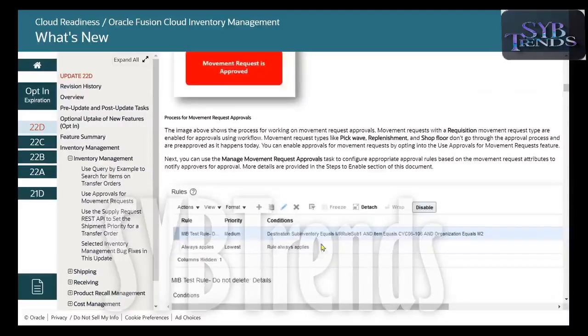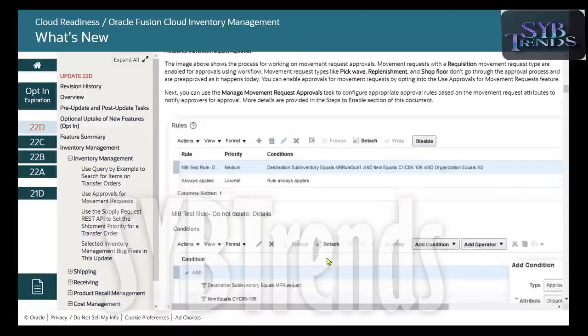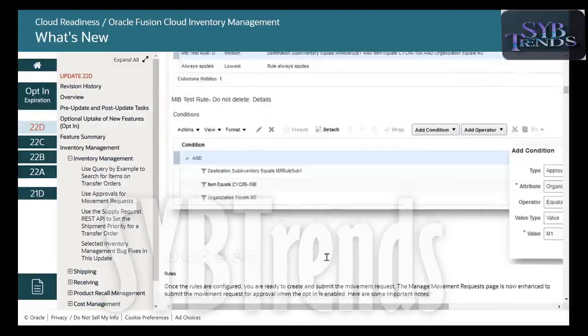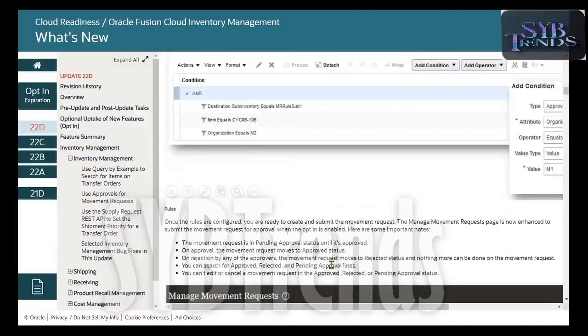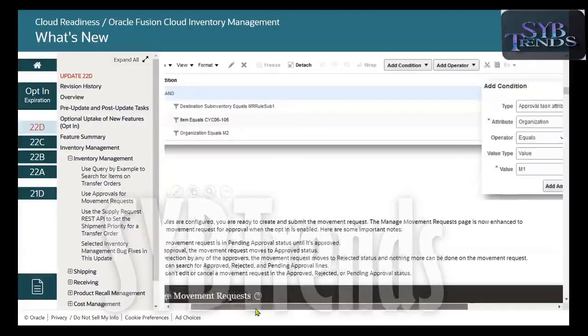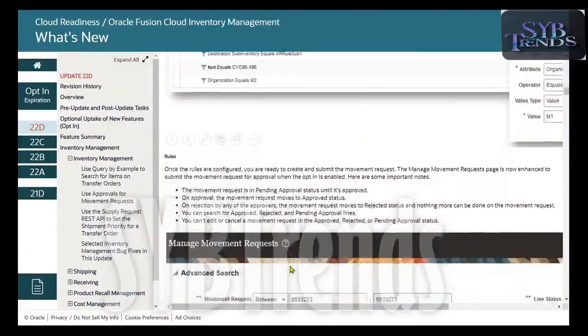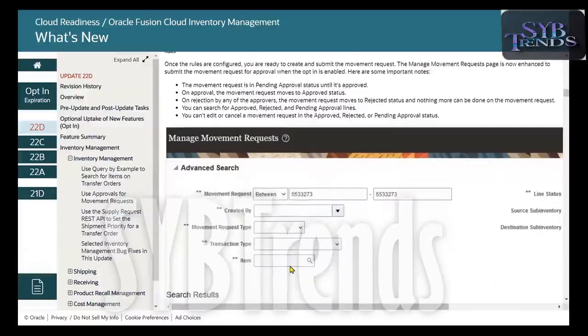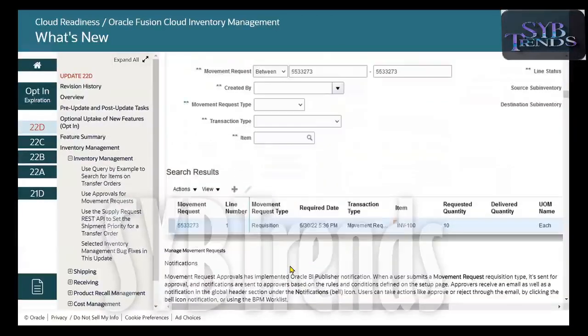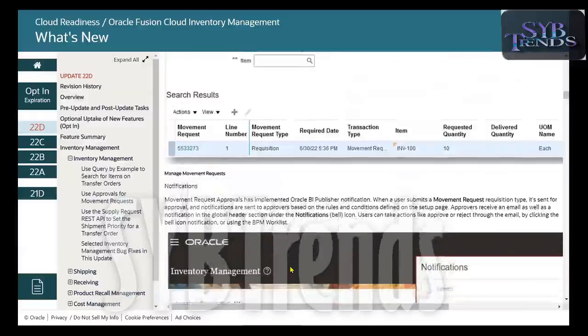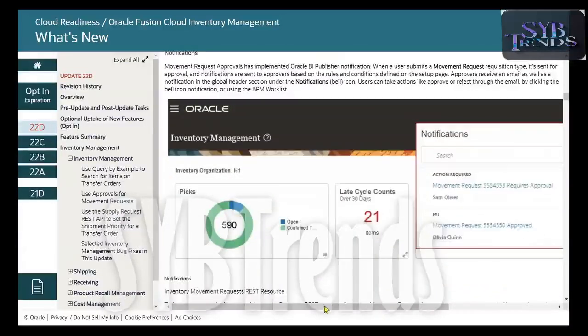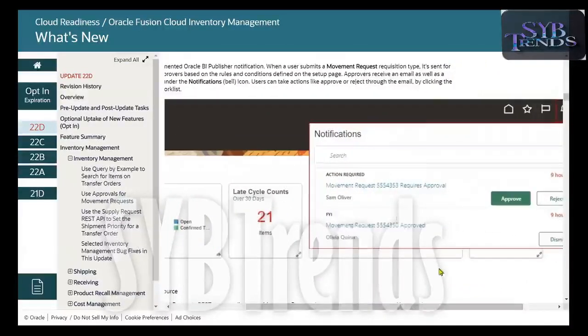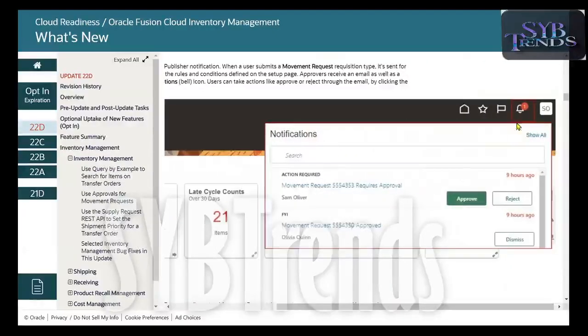Where you configure the approvals, it is showing up here. How to configure the approvals. And you can route to the supervisor hierarchy or position hierarchy. So this is how the approver is going to receive a notification. If you click on the bell icon, this is how that person is going to see the notification to approve it.